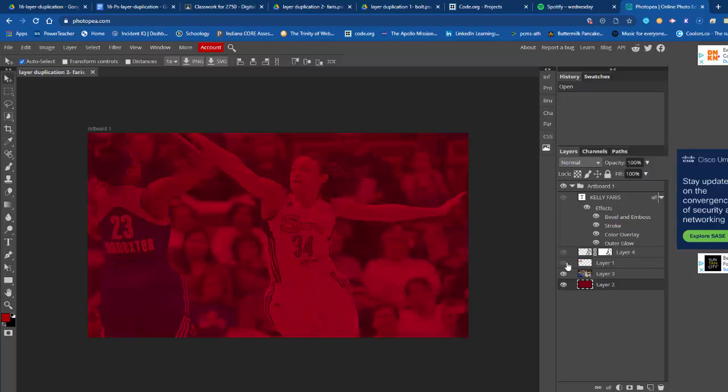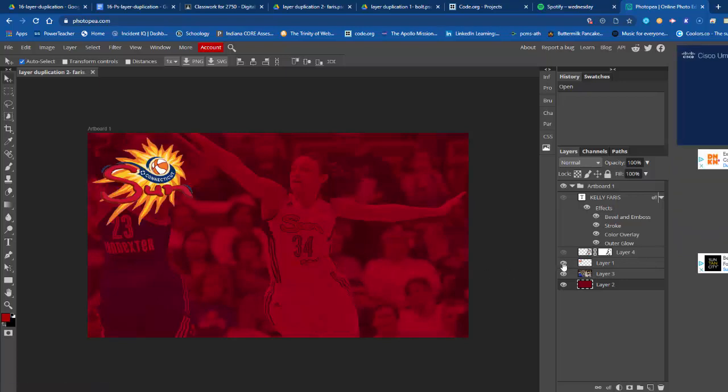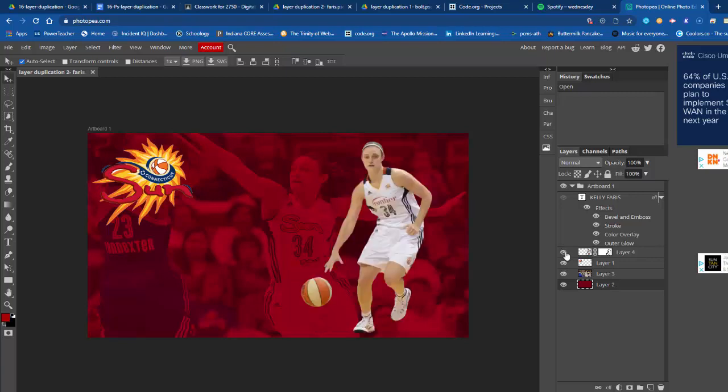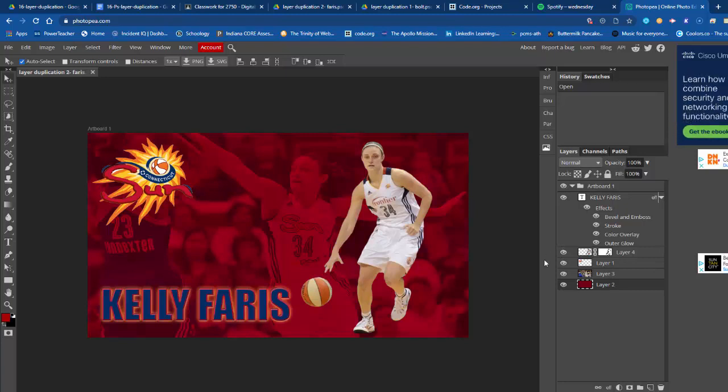And this is her playing defense there. She's trying to block a shot. Then you have a Connecticut Sun logo on here, and then you have this picture of Kelly Ferris dribbling right there, and then you do have a type layer right here. Now, once again, the thing here is that you can duplicate any layer. The assignment is you have to duplicate a layer at least once, and then you have to do something with it so it looks different than what it did when you opened up the file.